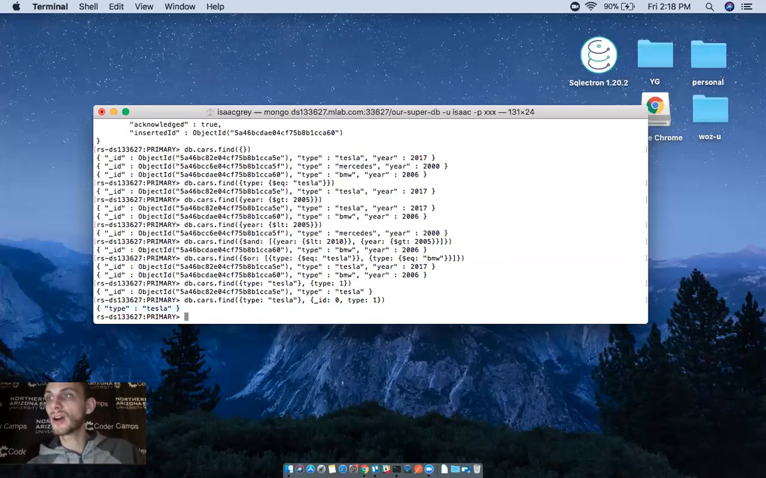So moving on from projections, let's just move on from queries altogether. We've covered a good amount of ground on how we can insert and create data in our database, and also a good amount of ground on how we can read documents in various different ways. So now let's explore how we can update and delete those documents. So let's start with update.